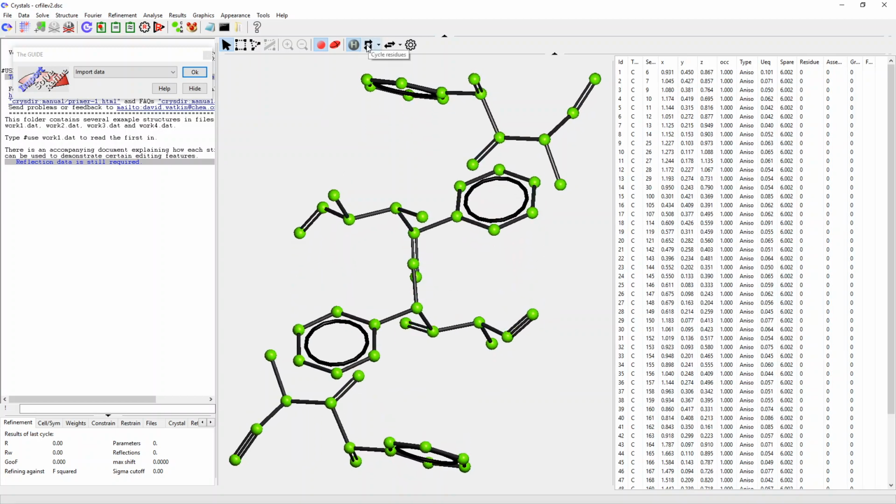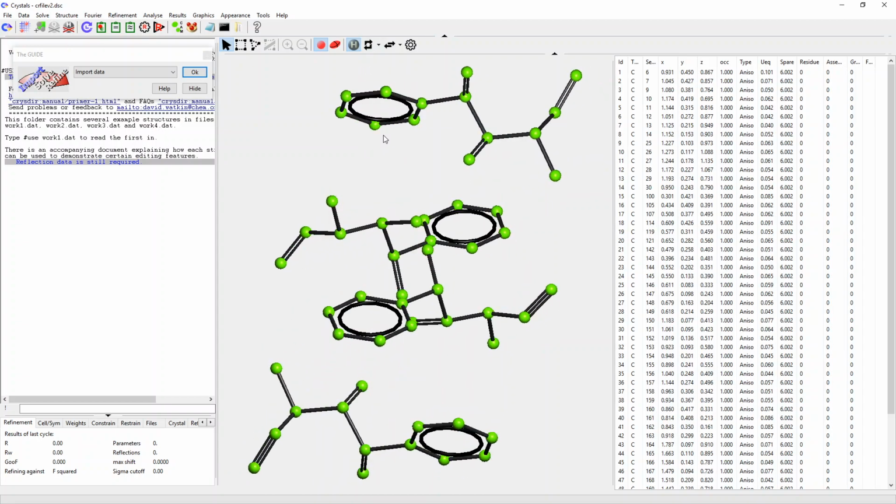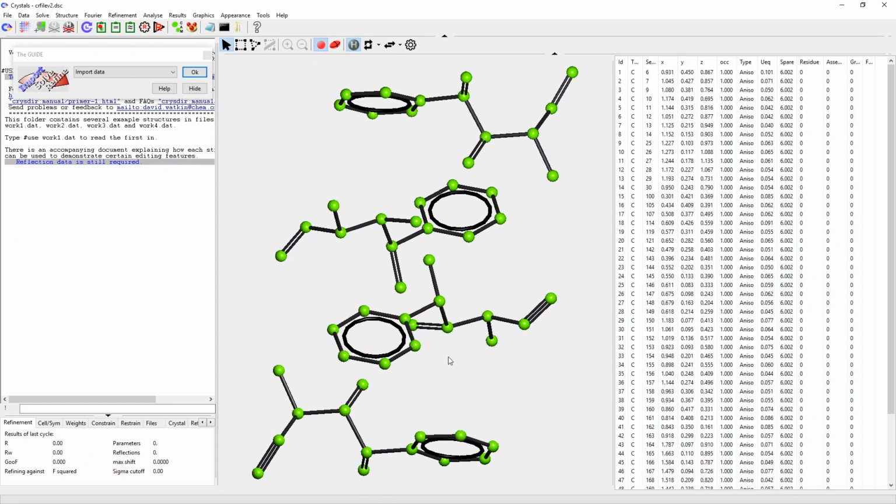So this button up the top, Cycle Residues, will cycle through different residues that you've assigned to bits of your structure. Depending where your structure has come from, it may or may not have residues assigned by default. If they are assigned by default, they'll generally be molecular residues, so we would have 4 in this case. Actually, if we look down the residue assignment here on the right hand side, everything is residue 0, so if I click this button, nothing happens.